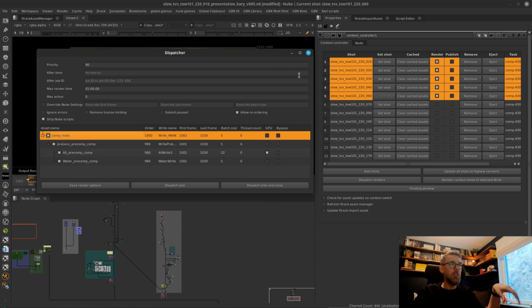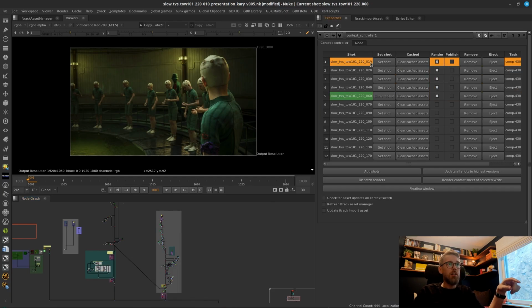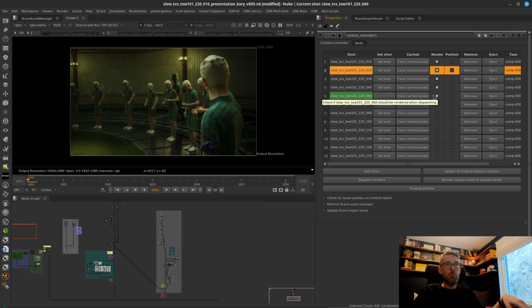So now that we have saved these options, if we were to hit dispatch renders, a task will be sent to the farm that opens up this script, sets the shot to 10, and dispatches all of the renders that are available inside 010. Then it will jump to 20 and dispatch all of those shots, and then it will continue until it has processed all of the shots where the render checkbox is checked.